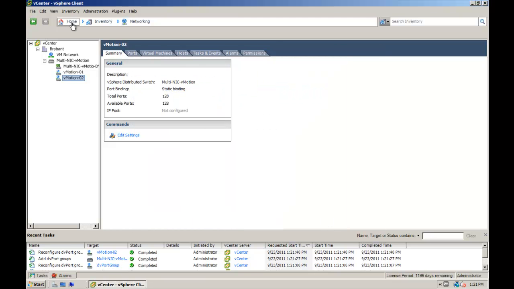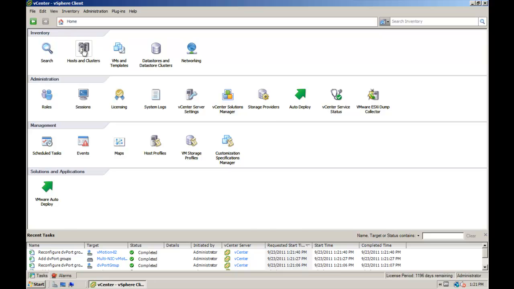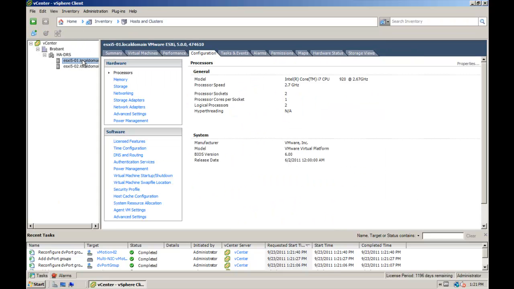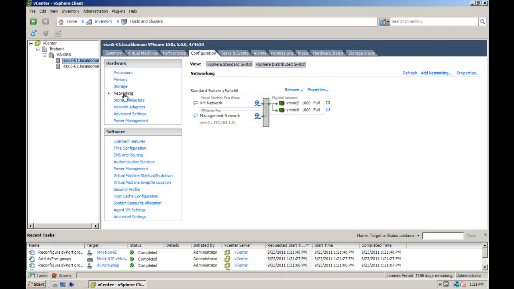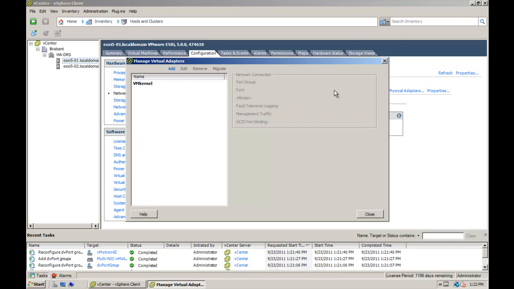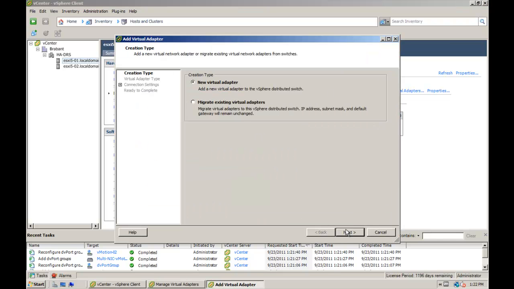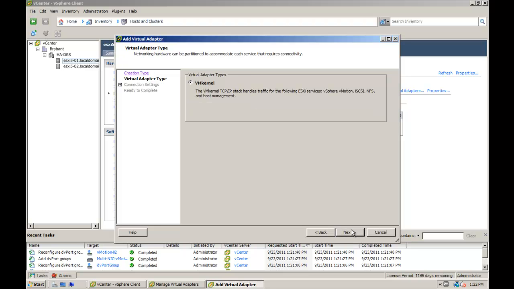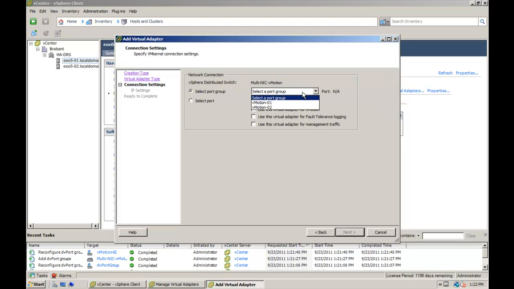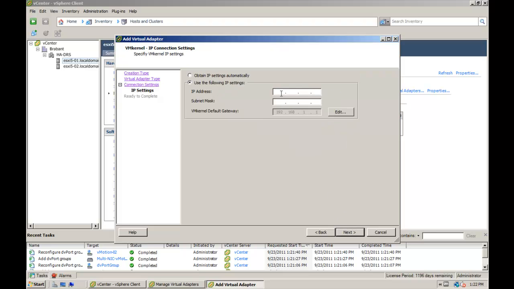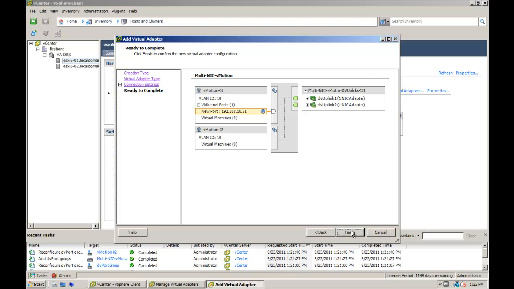Go to the Hosts and Clusters Inventory tab. Click on a host, click on Networking, and then click on vSphere Distributed Switch. Click on Manage Virtual Adapters and click on Add to add a new virtual adapter. Choose VMkernel as the virtual adapter type. Select the vMotion-01 port group, click on Use this port group for vMotion, and click Next. Configure the IP address and subnet mask, click Next, and then Finish.